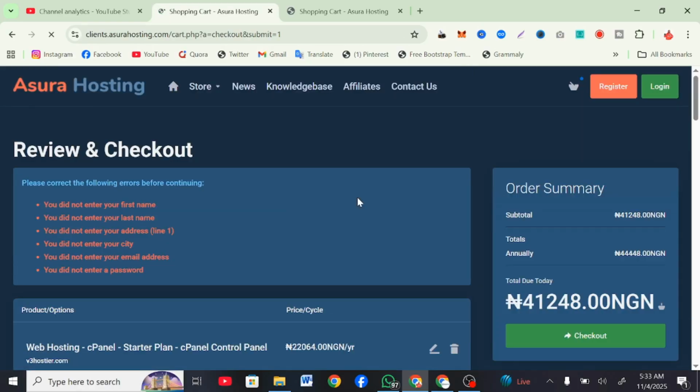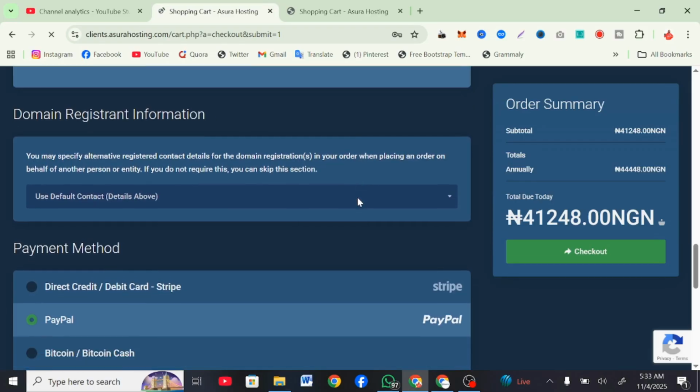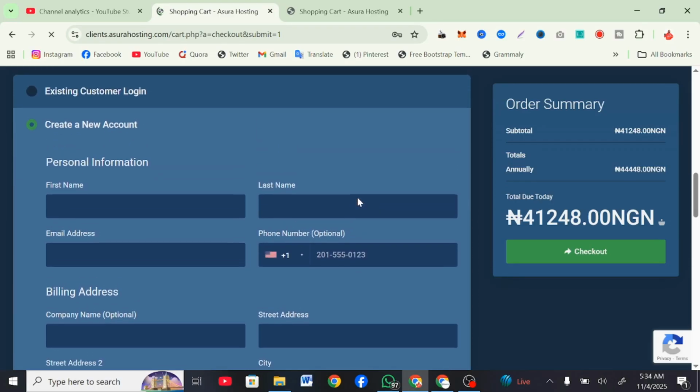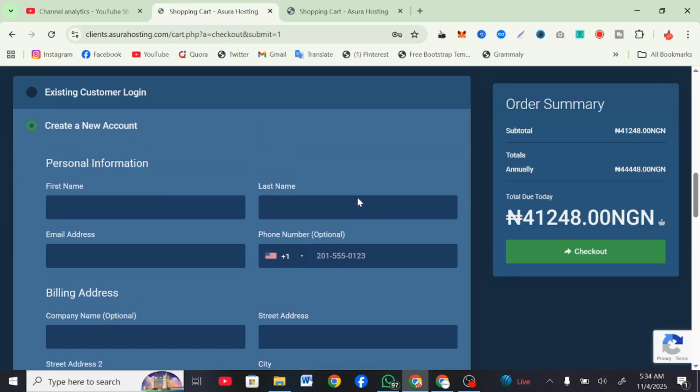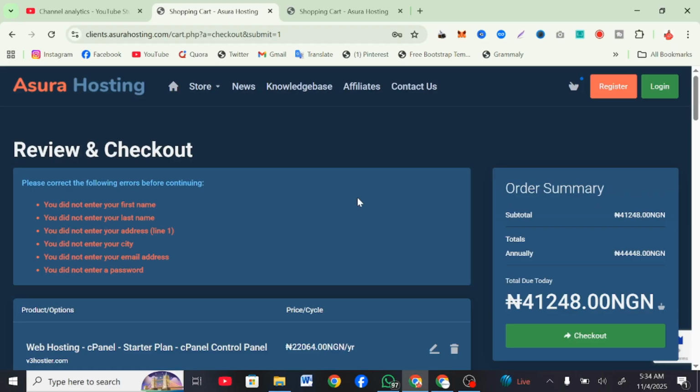That's it. You don't have to do anything else. Once you make your payment, your account will be created and you will have access to your hosting provider, and your cPanel details or your file manager details will be sent to the email address that is used to register this thing. So I hope I've been able to explain that to you.